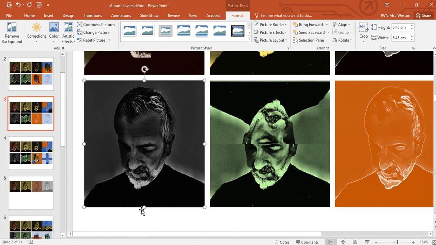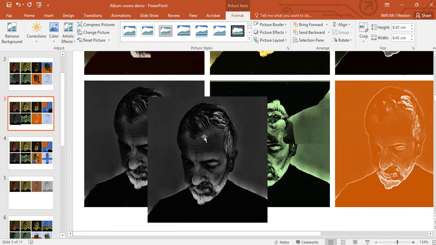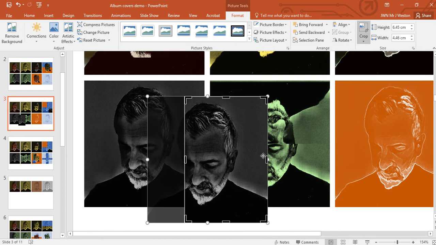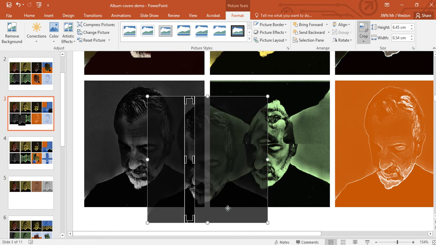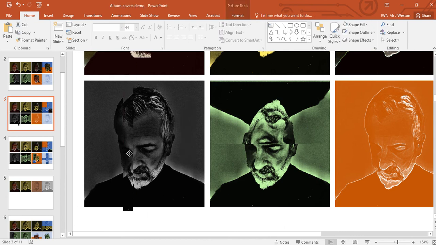Something a bit more detailed: copy and paste this image here. And what I'm going to do is crop down to create these slices of the image. If I put them back in exactly the same place, it doesn't really work because you can't really see that it's been sliced. If I leave it there, look, you can just about see it, but it's too subtle. So I'm going to move it out of place. Then you can really see that it has some kind of slice put into it.